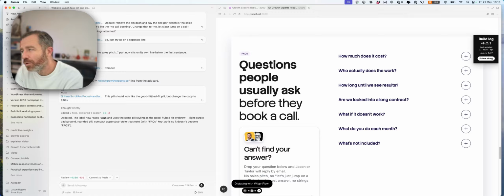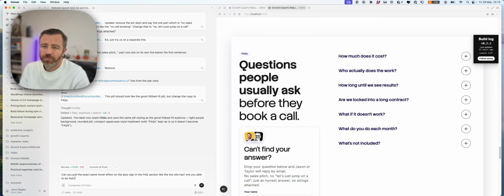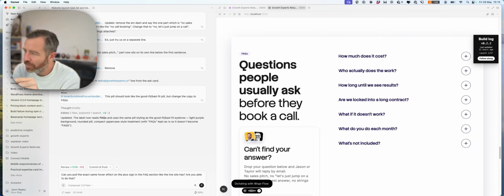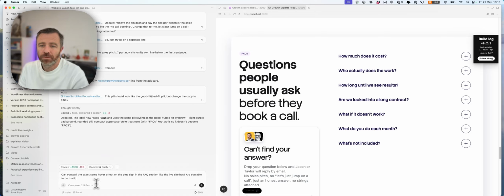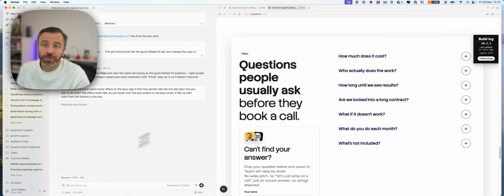Can you pull the exact same hover effect on the plus sign in the FAQ section like the live site has? Are you able to do that? The effect looks like, as you hover over, the plus button or the plus circle fills up with color from the bottom to the top. Let's see what I can do.